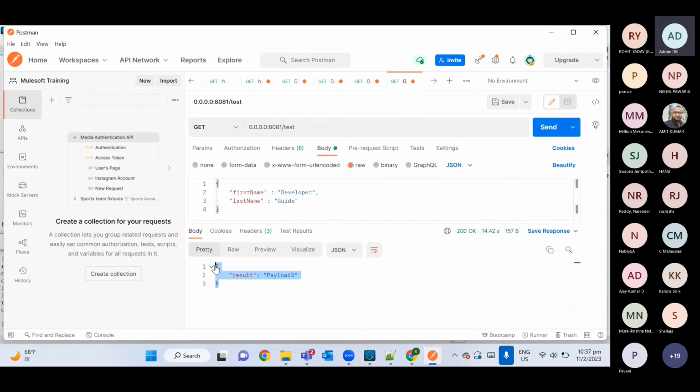So you can see our last payload was payload 3. So we are getting this payload 3 as a response of this API. Okay. So I hope everyone is clear on this set payload and set variable part.